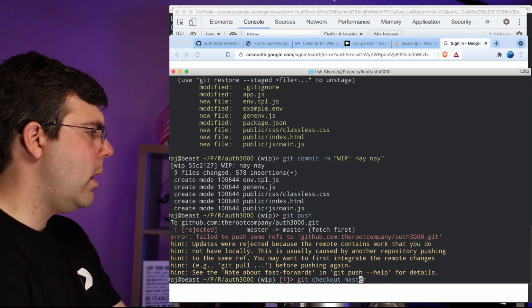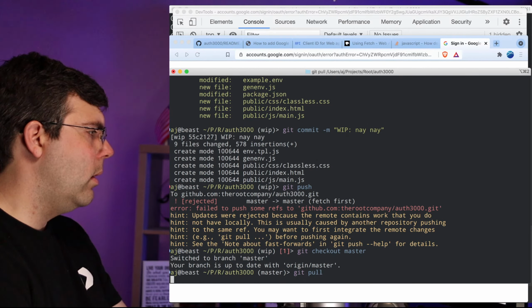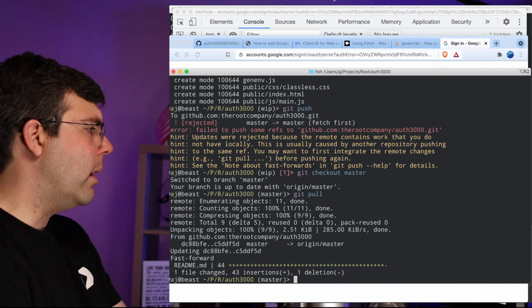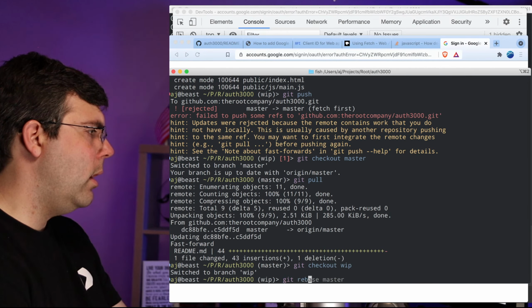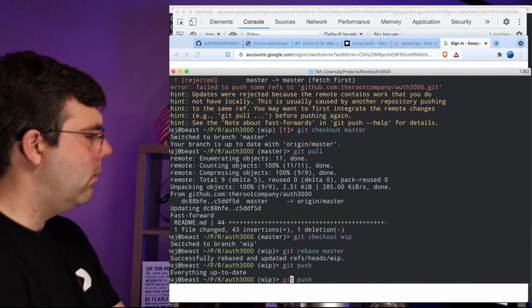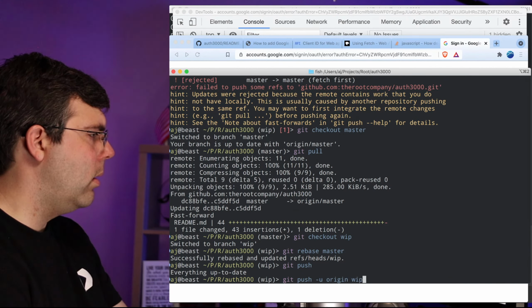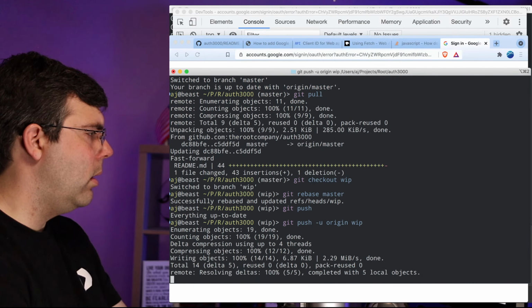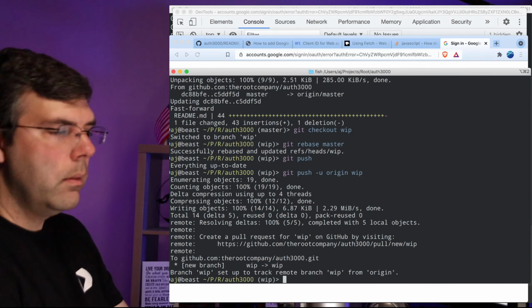Huh. Okay, let's check out master again. Oh, just documentation changes. Okay. So let's WIP again, and let's rebase on master again, and let's push again. Really? Ah. Not really.